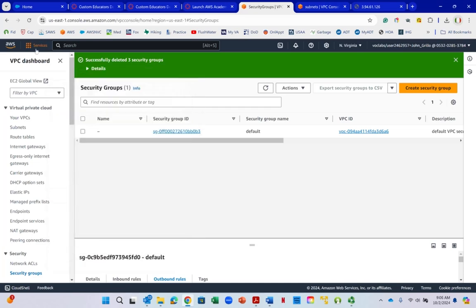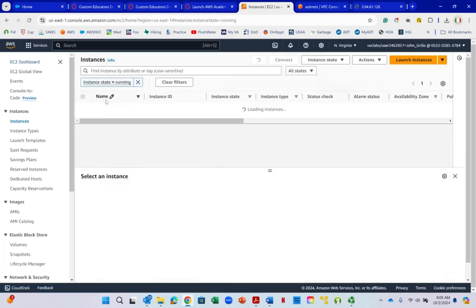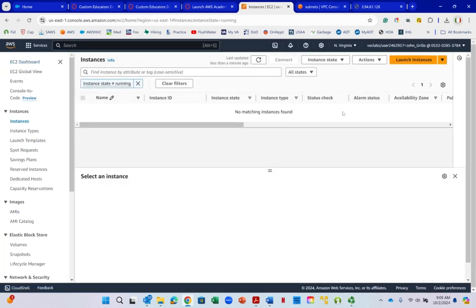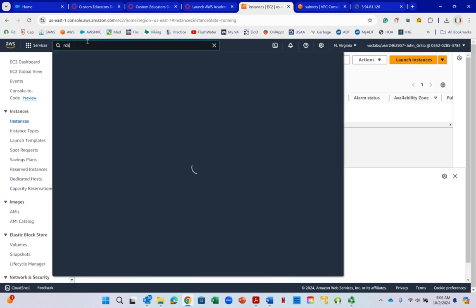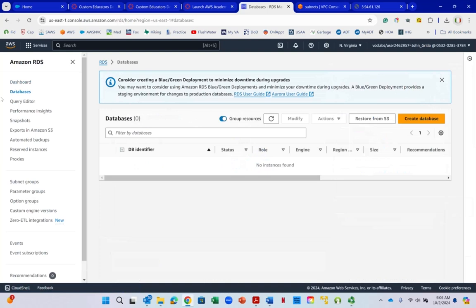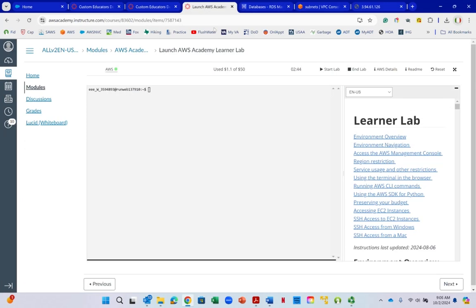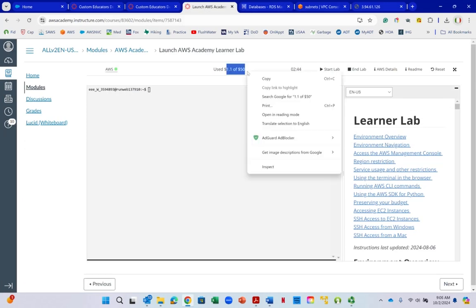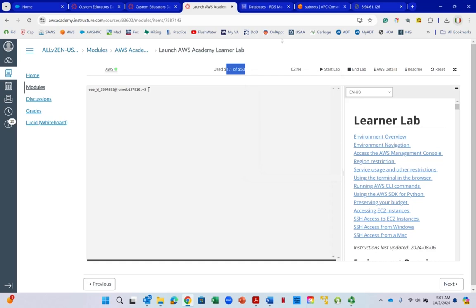So if you go back to services and you go back to EC2, okay, we should have no instances running, which is great. And you want to double check that your database has been shut down. We've got no database instances. Okay, so you've completely cleaned out the lab environment, which is going to allow us to use this in future courses. Because if you go back to the learner lab, I've only used $1.10 of $50. So we're in great shape there.